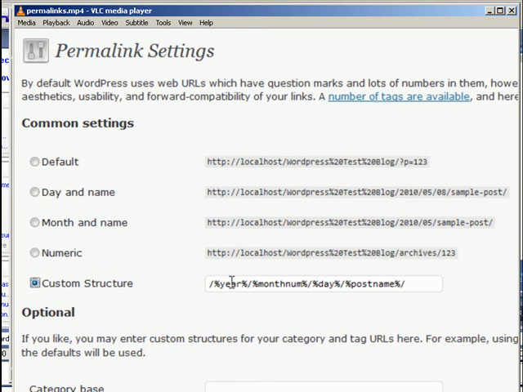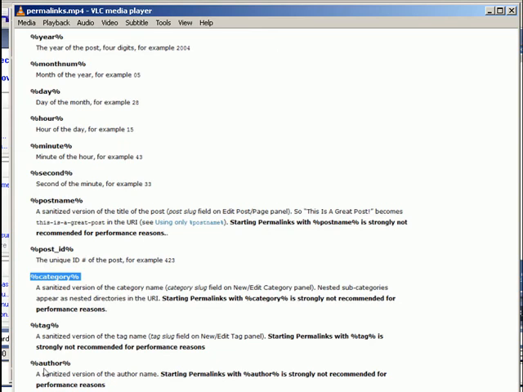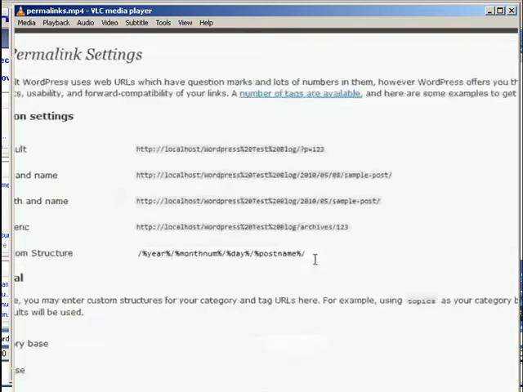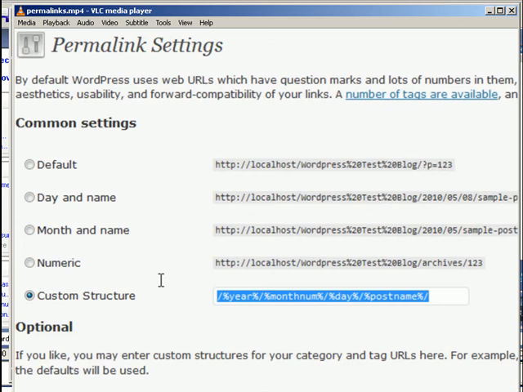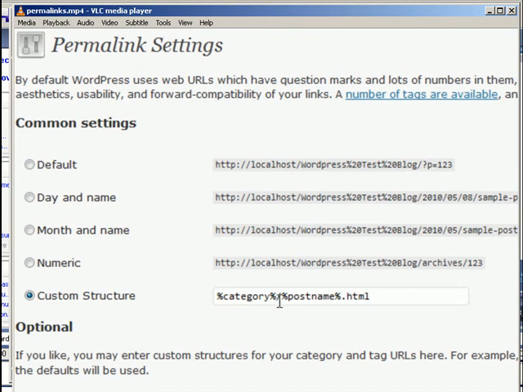And what you can do is you can use the tags that are available, and there's a link right here that shows you exactly what tags there are, and it shows you these right here. Anything from category to post name to post ID to the date, many different things that are available. So a very common one is the category structure followed by the post name structure. You just simply enter category, a / and then the post name tag, and then anything that you want after it. I put an HTML in there.